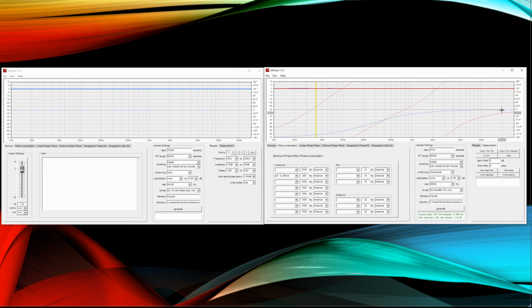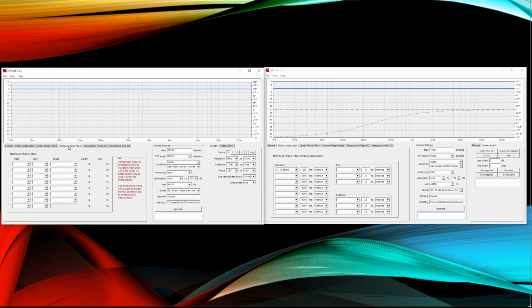I want to again reset, otherwise you can't get rid of these red and blue lines. Okay, now 260 Hertz and 12 dB per octave. So this is the phase correction this phase linearization tool is achieving. Now let's go to minimum phase filters and let's pick the shape. Look, you can do high pass and low pass. And you can also pick here all pass.